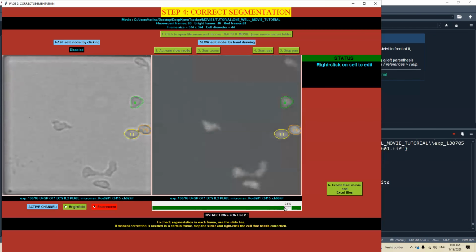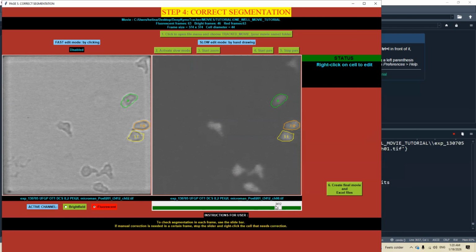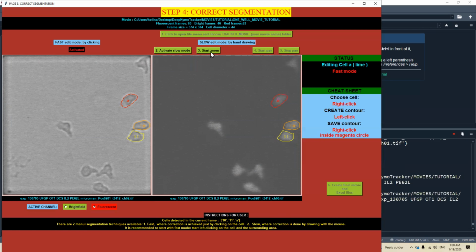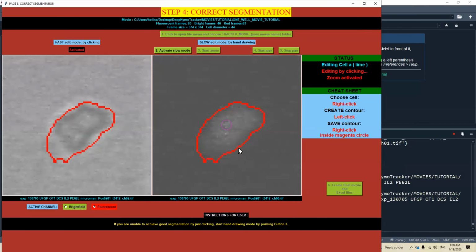Here we can have even 3 cells. So as you can see, this fast technique is really nice and fast. But what if you didn't manage to achieve good segmentation? Let's pretend that we are working with this cell. Okay, right click on it, start zoom, and let's start left clicking on it.